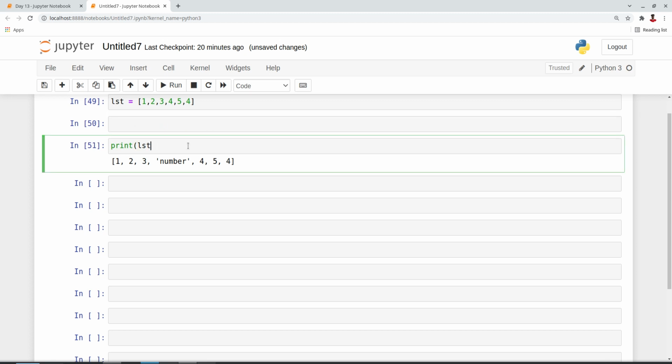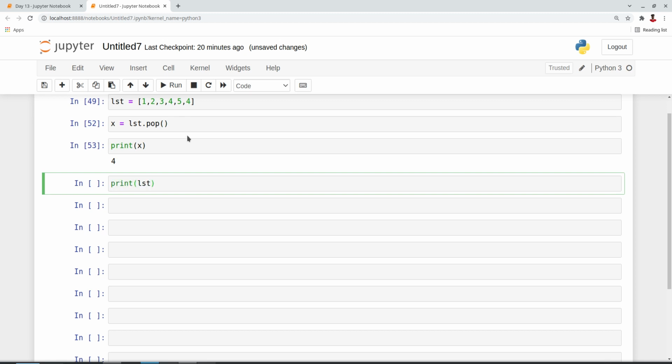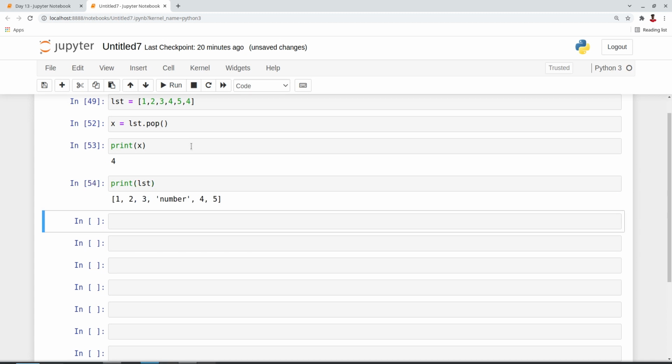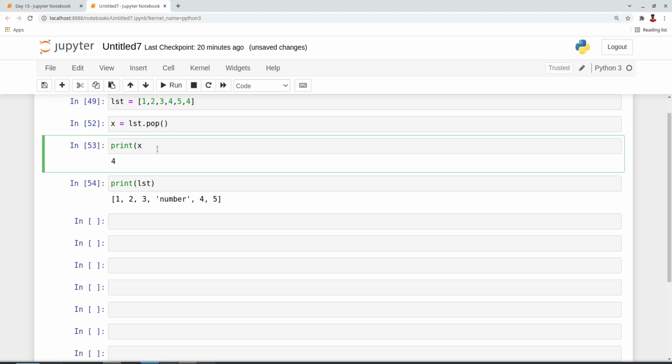And as you know, we can use pop. When you use pop, you will see that it removes the element, but it also returns a value, like list.pop. If I print x, then I'll get a value also. I'll run this first, and I get the value. And if I print the list, then the value will be missing from the list. You can see 4 is not present at the end. Therefore we can use pop in this way.